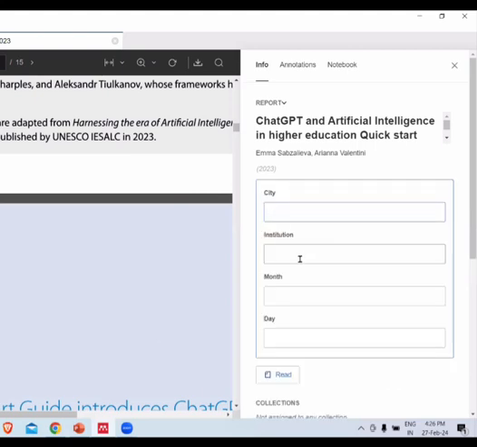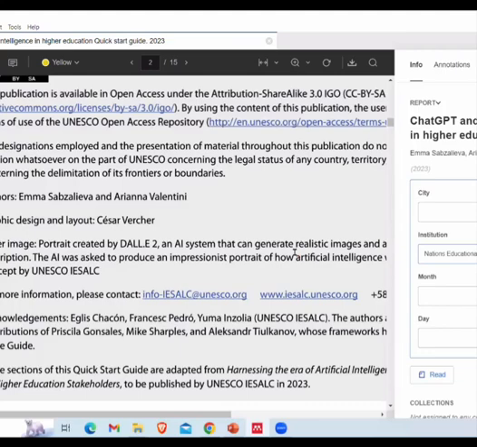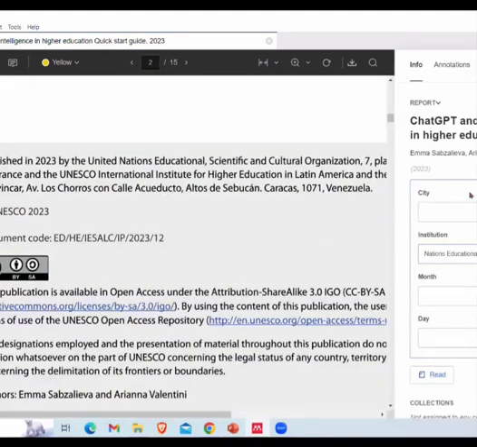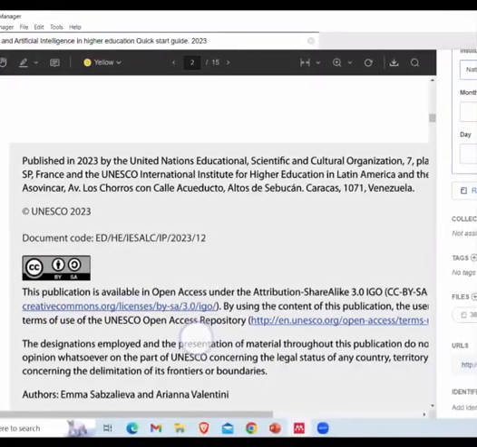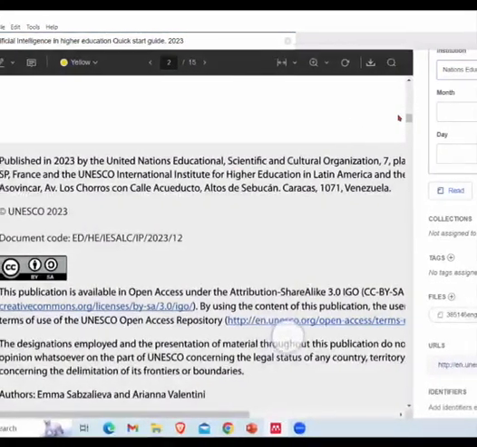Add information. The institution the report is from is UNESCO, and this entry is asking for the city. We need to look for the city here and we can feed the information. So like this, whenever some information is missing, we can feed it manually. So the city is available here. I should search and fill. Okay. Then day and other things. Whatever information it is asking, if it is available from the PDF document, we can update the details manually.